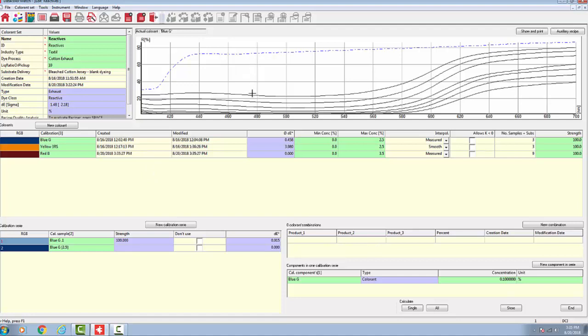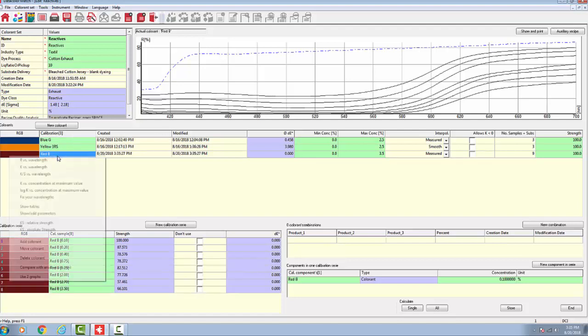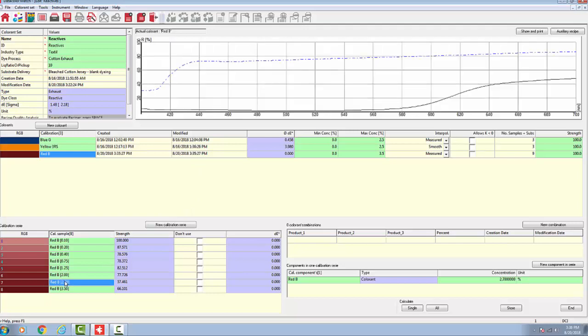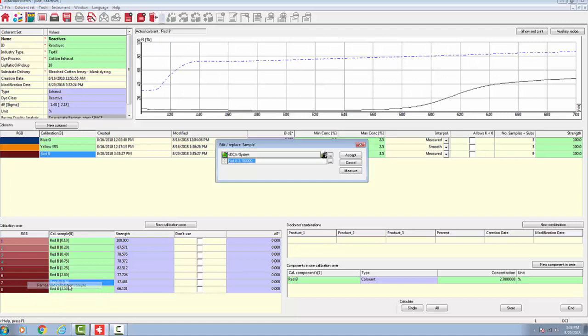We have our substrate here and our primaries lining up down below from lightest to darkest. Okay, but what we want to look at is our K over S curve. K over S, absolute strength. Okay, so we see here that our 2.7 is a little bit off. So one thing we could do is we could try remeasuring that sample. So we could set our 2.7 up there again, and we could highlight down at the bottom our primary 2.7, right click, remeasure calibration sample.